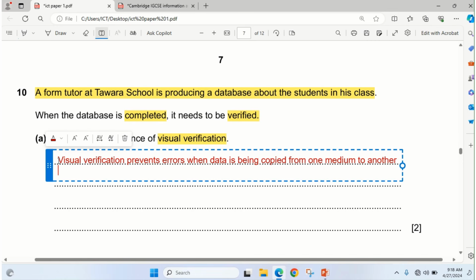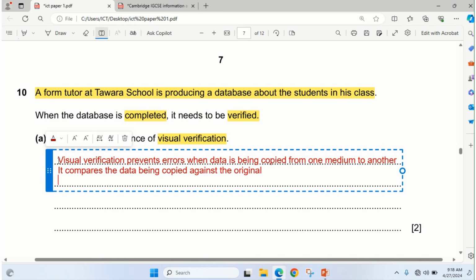Then another thing you can also do is that it compares the data. Like I said, it compares the data being copied against the original, because you are using the source document to compare with what you are putting into the other medium. Another thing is that if a second person carries out the checking for visual verification, then it ensures errors are not missed. So those are the things that you can say to earn the 2 marks for this question.